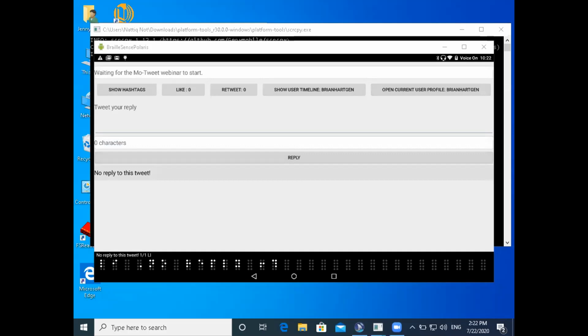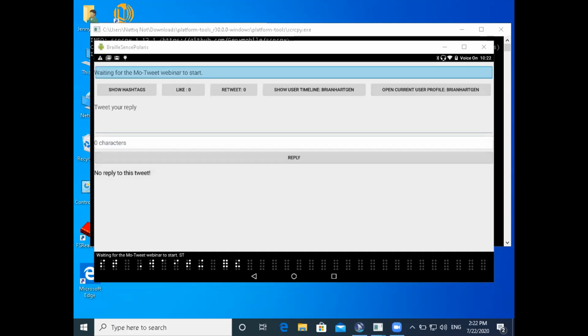1 list item. Okay, so again, I'm continuing to tab. Now this one doesn't have any replies. What this area lets you do is actually view the conversation. So you can press 1 and 4 to see any replies to the tweet if there were any. Waiting for the MoTweet webinar to start static box. And now I've gone and wrapped around to the text again. So this is again where you're gonna act on most of your tweets.